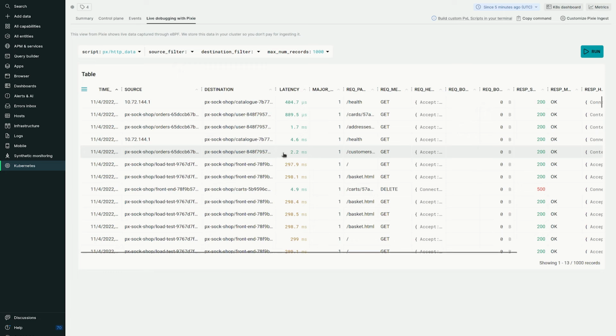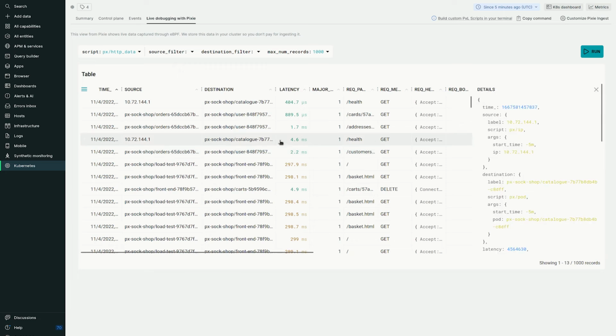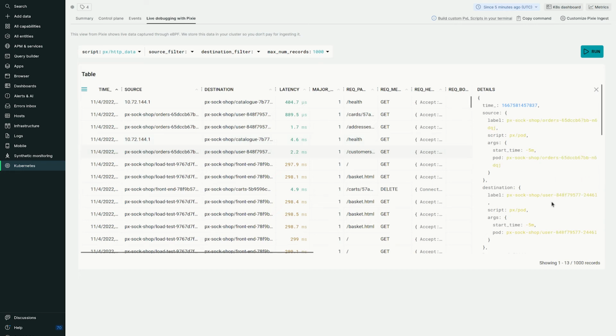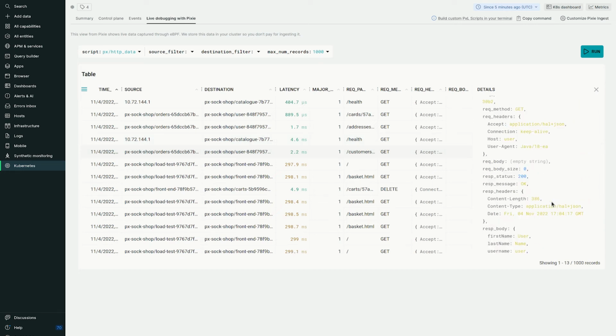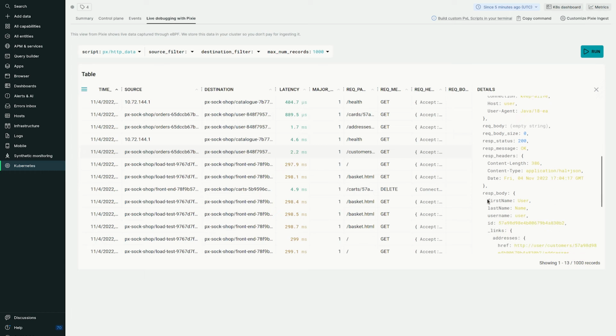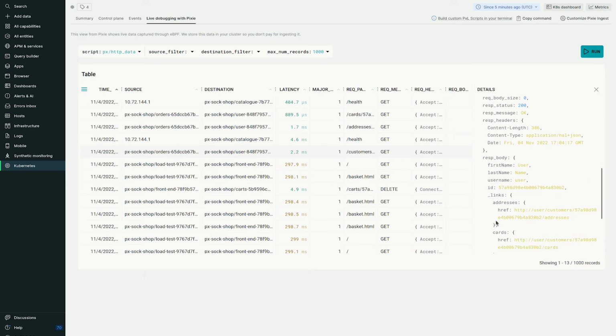So, for example, if I click on this particular line here, we can see the full body of the request and response. So we see here a response body from the HTTP response. We see the first name, last name, ID, and whatever else was in that JSON response coming back to the source pod.